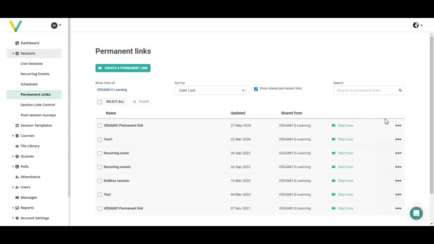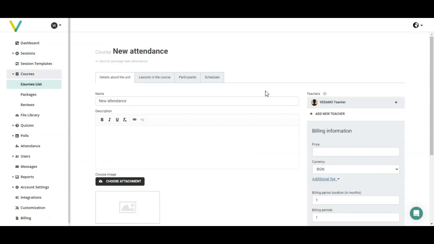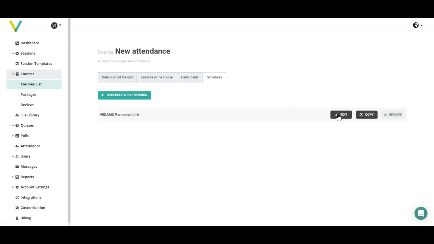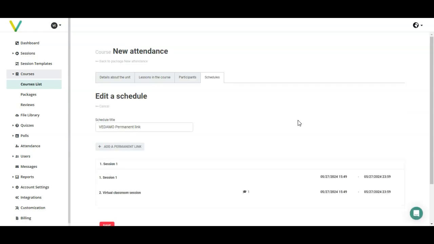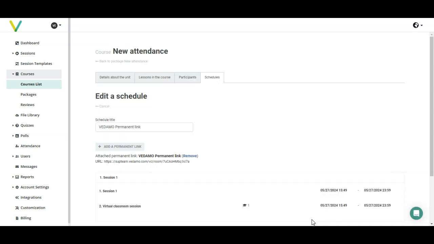If you need to change the permissions for any of the users to whom you have given access, click on Details, find the user and change their permissions. After that, click on the Update button. Permanent links can also be attached to a course. To do this, go to the Schedules section in the Courses menu and locate the Add a Permanent Link option in order to attach the permanent link. Note that only one permanent link can be added per schedule.